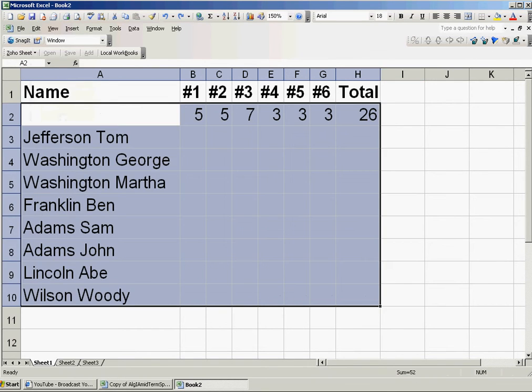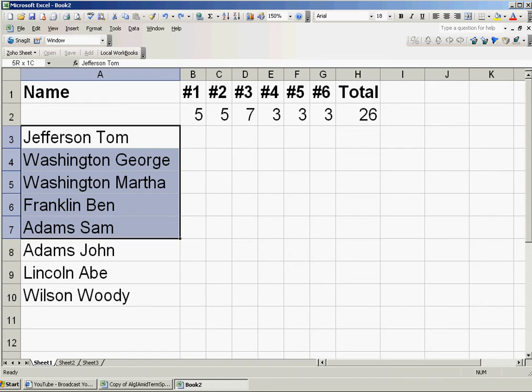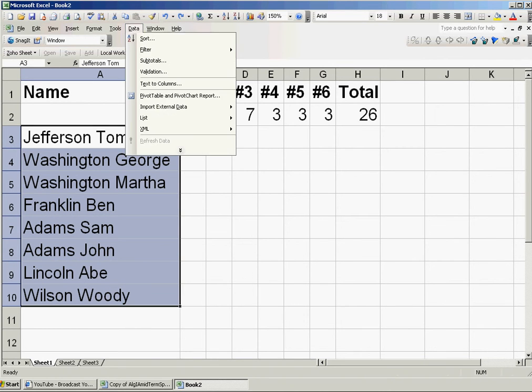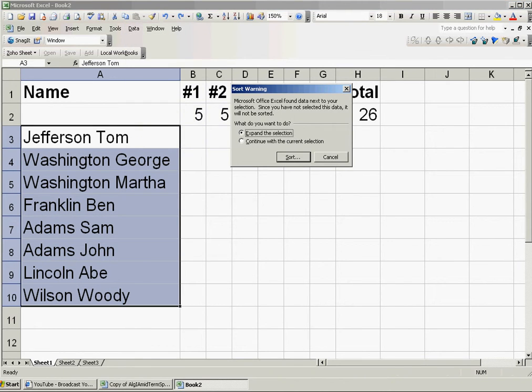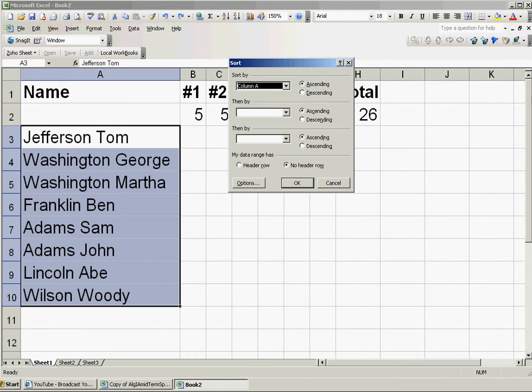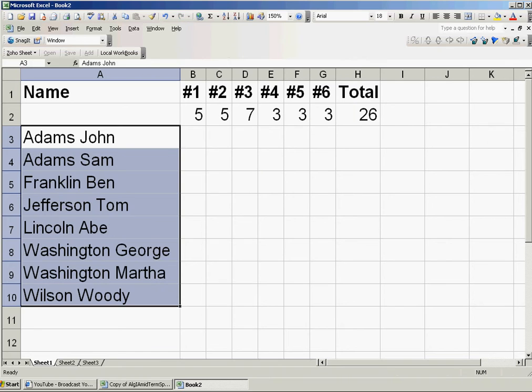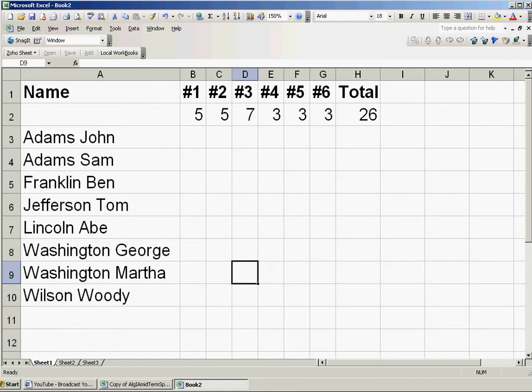And I want to just sort the kids' names. So I'm going to highlight this column, and go Data, Sort. And I don't want to expand the section. I just want to sort what's in here. I'm going to say sort by column A and say OK, and boom, it puts them all in order. All right, which is what I wanted.